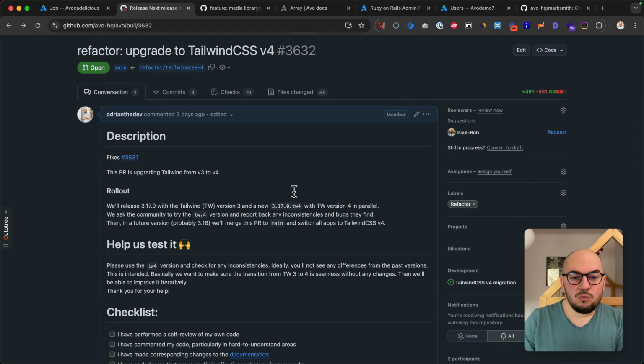And these versions will go in parallel. So whenever we're going to merge something into main, we're also going to merge it into this one and do a separate release. So we'll have 3.17.1 and that's it, and 3.17.1.tw4 or something. And we will go with these in parallel, and we need your help.